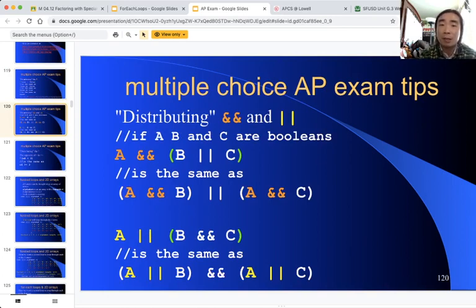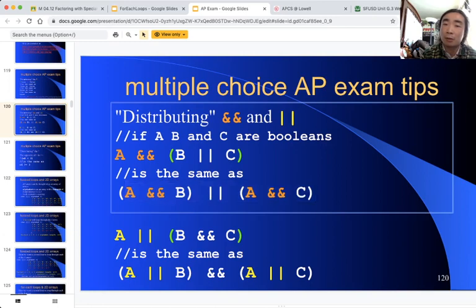So notice this statement here, stare at it for a bit. The color coding should help to identify the distribution. Notice how A and gets moved to be with B or C. The same thing happens with the ors. A or the quantity B and C is the same as A or B and the quantity A or C. You may be given it one way, perhaps you want to approach it the other.